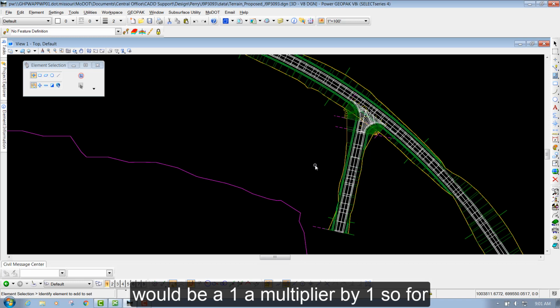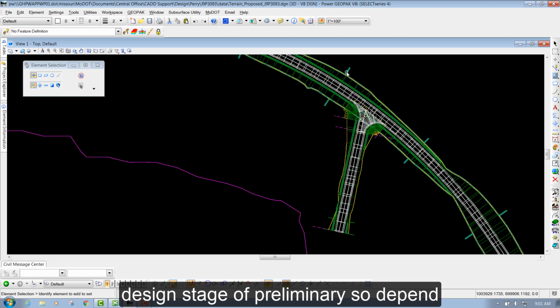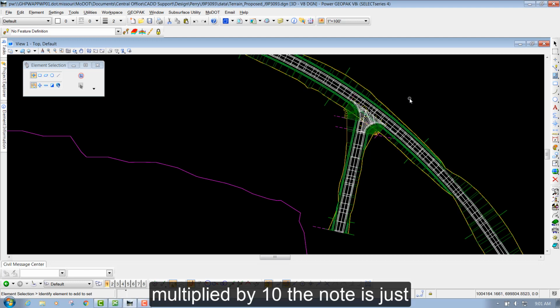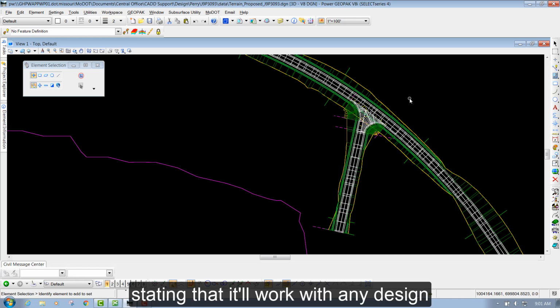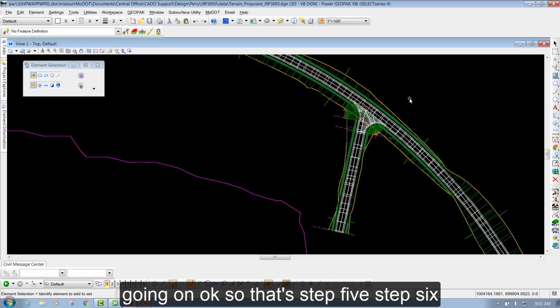So if we're doing 25-foot template drops, then it would be every 25 foot. But right now I can see that it's actually in a design stage of preliminary, so depending upon what my template drops are, it's multiplied by 10. The note is just stating that it'll work with any design stage. So if you want to create an alternate surface, you can do it at any design stage. More than likely, you'd probably want to do it at a final, so you've got less interpolation going on. Okay, so that's step 5.